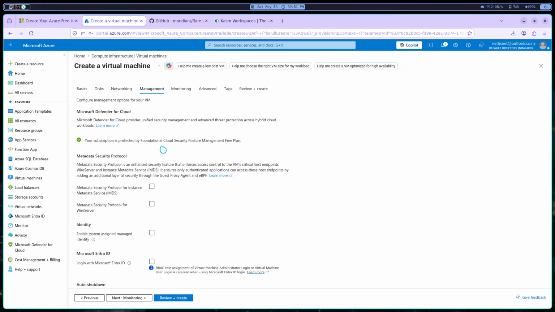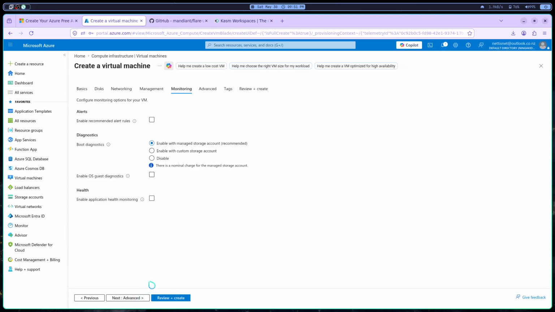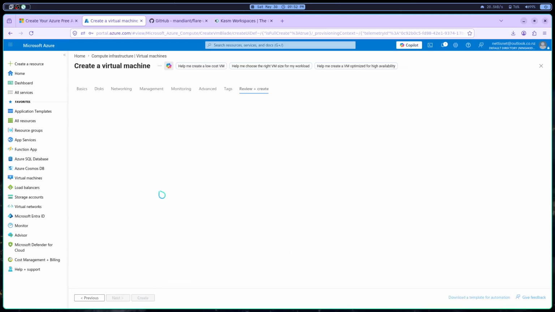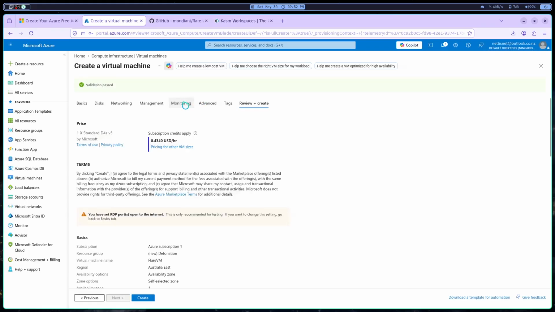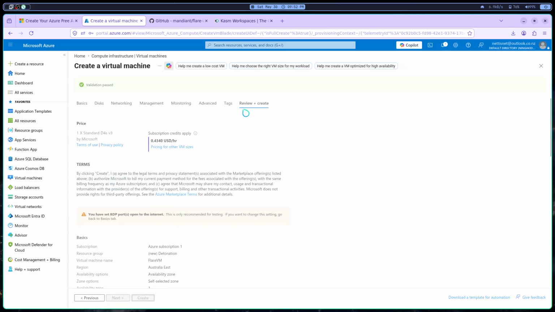Under management, we don't really need to make many changes. So let's go into monitoring. Monitoring is going to be another can of worms that needs to be set up, so we're going to worry about that later. Same with extensions, and I don't really care about tags. So now we wait for Azure to validate this new VM. Everything looks good, so we're just going to hit create.